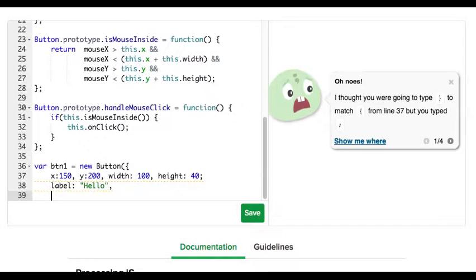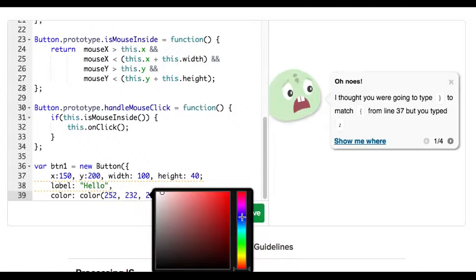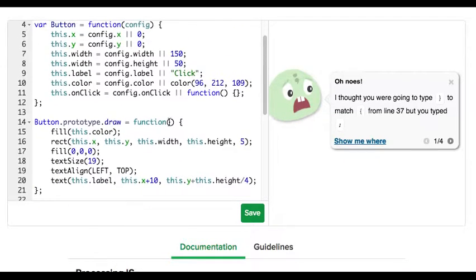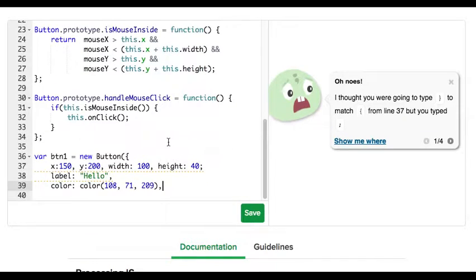And the color, we'll do the color function, and let's make this something interesting. We'll make it some shade of blue, this kind of purple blue. And then what else do we need? We've got the color, we've got the label. Let's give it an onClick function, and for now we'll change the background. So onClick.